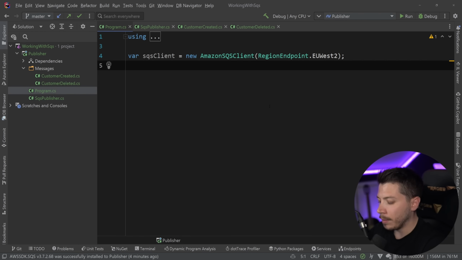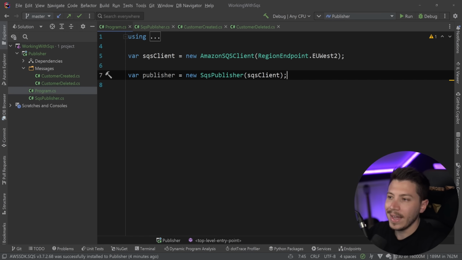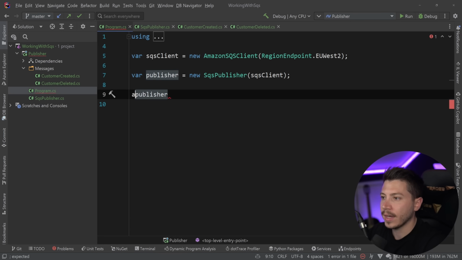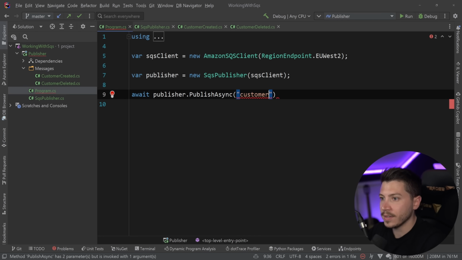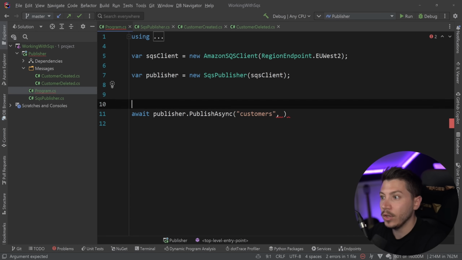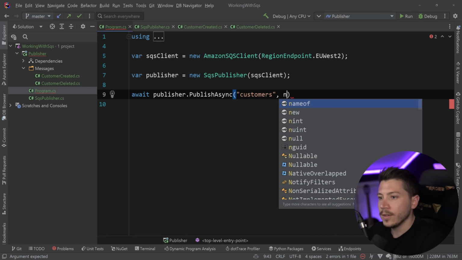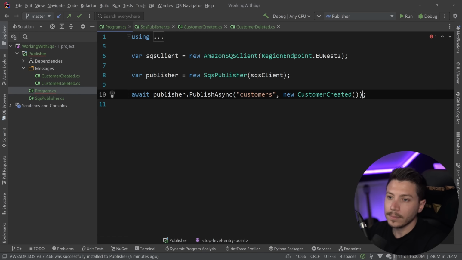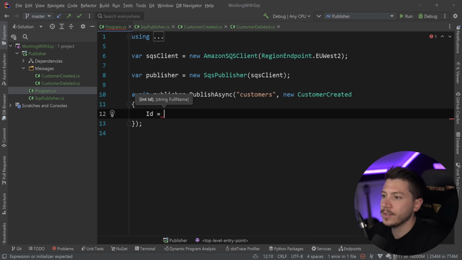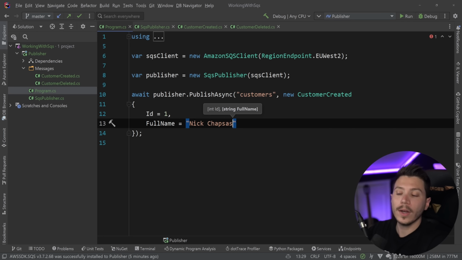So the thing we're gonna be working on is the publisher, which is a new SQS publisher, which requires a client, and everyone is happy. And the idea is that I can now say publisher.PublishAsync, and the queue for us is customers, and then I want to have the object. So my object here will be, you know what, let's do it inline. So the object will be new CustomerCreated, and we're gonna have a few properties. So ID will be one, and then the full name will be Nick Chapsas. So we're gonna have something like that.